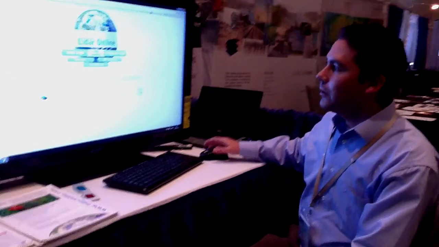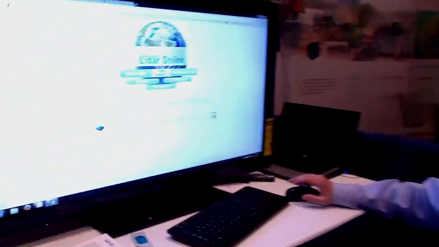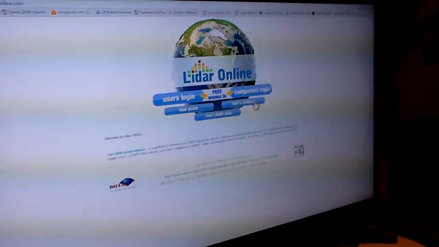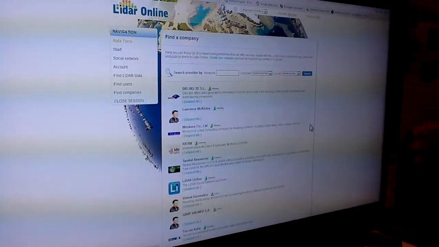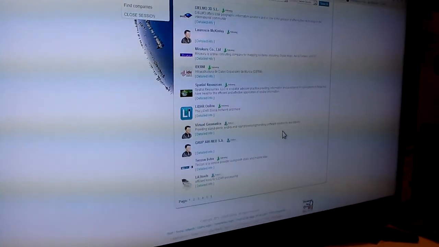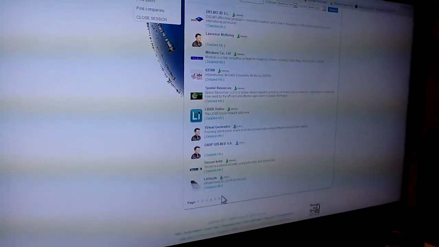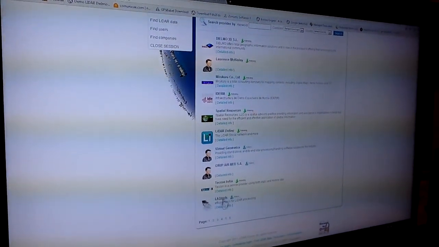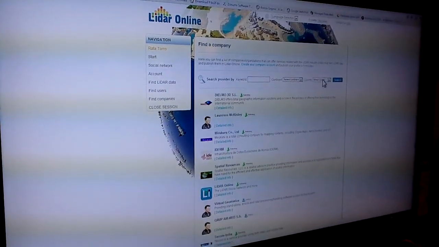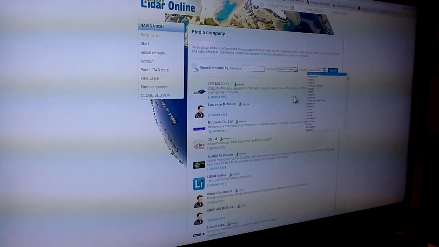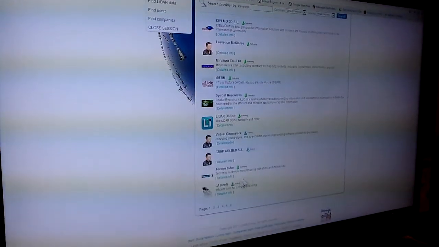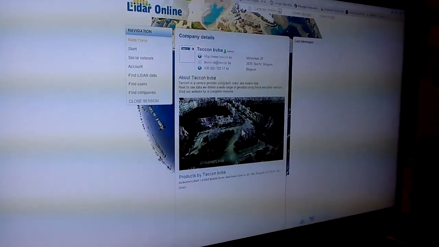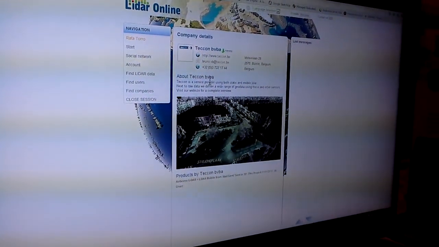Okay, thank you. So LiDAR-Online is a new LiDAR social network where any user or any company can create a free account and use it to promote their company for free. It's like Twitter for LiDAR. For example, you can filter and find companies by country or by keyword.